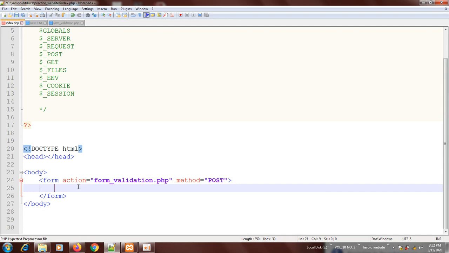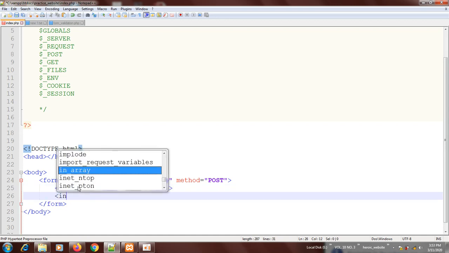Just say, okay, let me put a label, no pen, just put label for, just say name, for name. Then you type in name, you close label. Then come down here, put input.